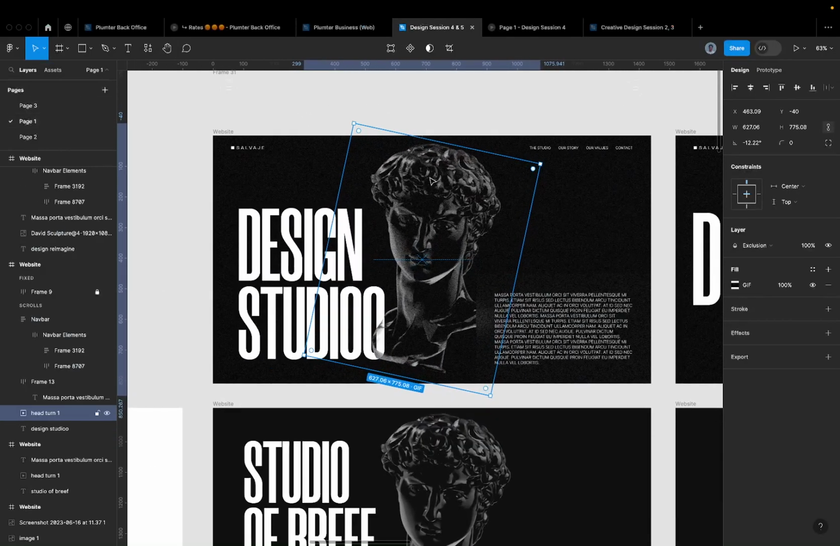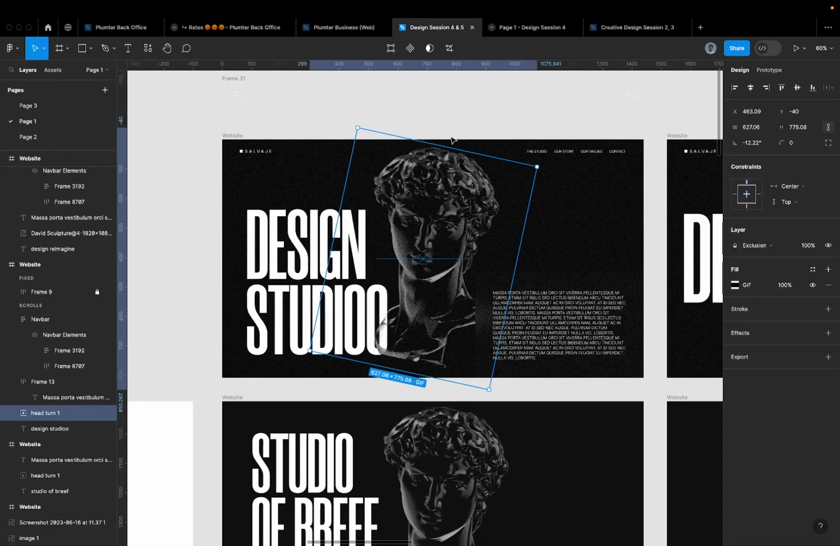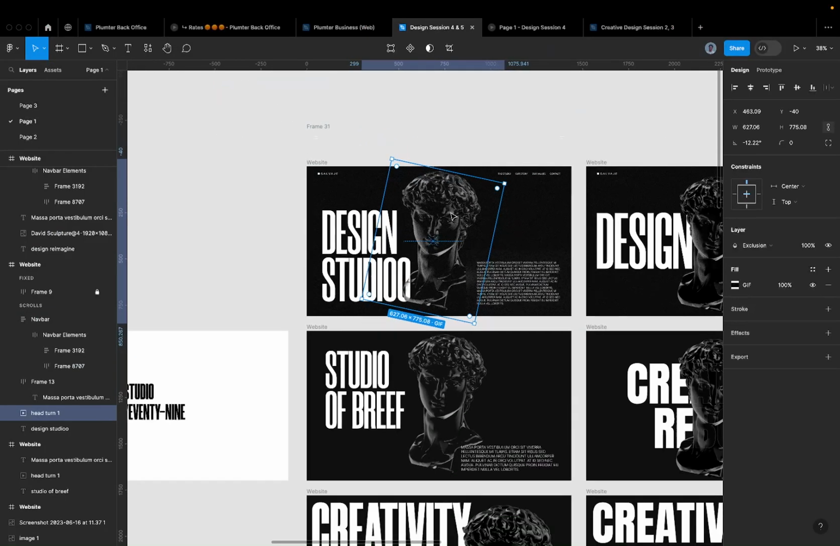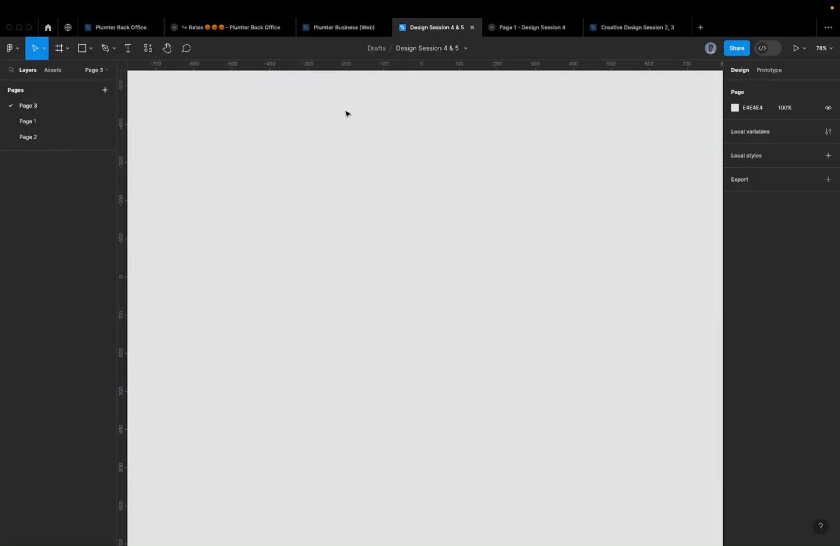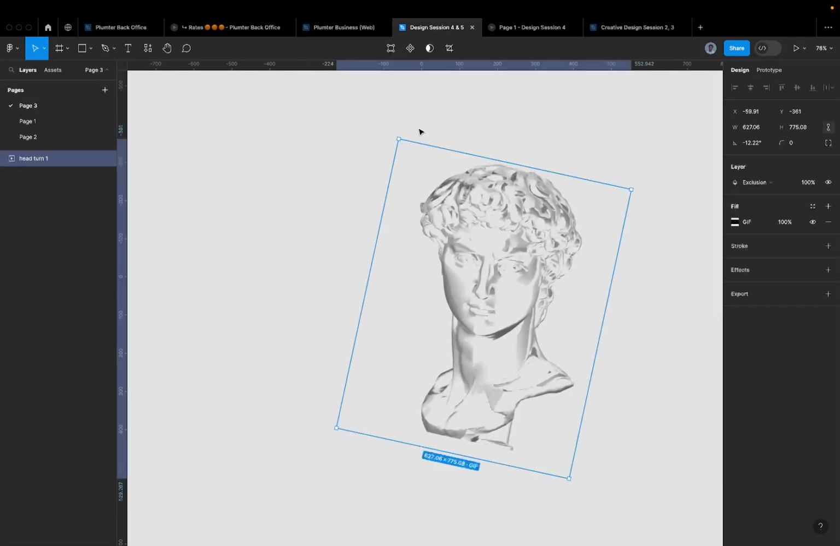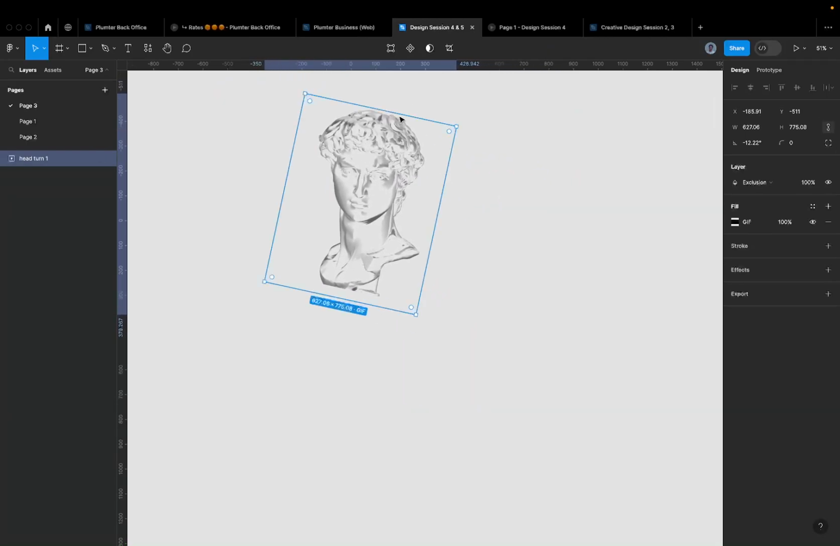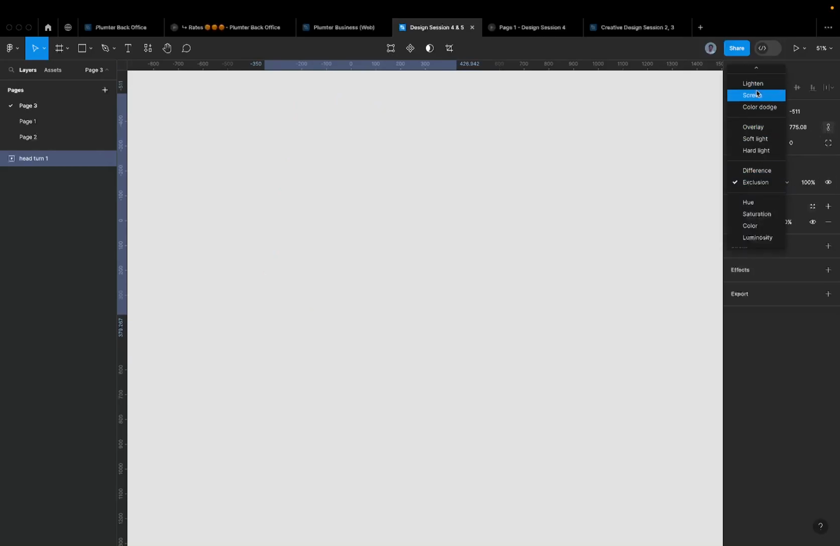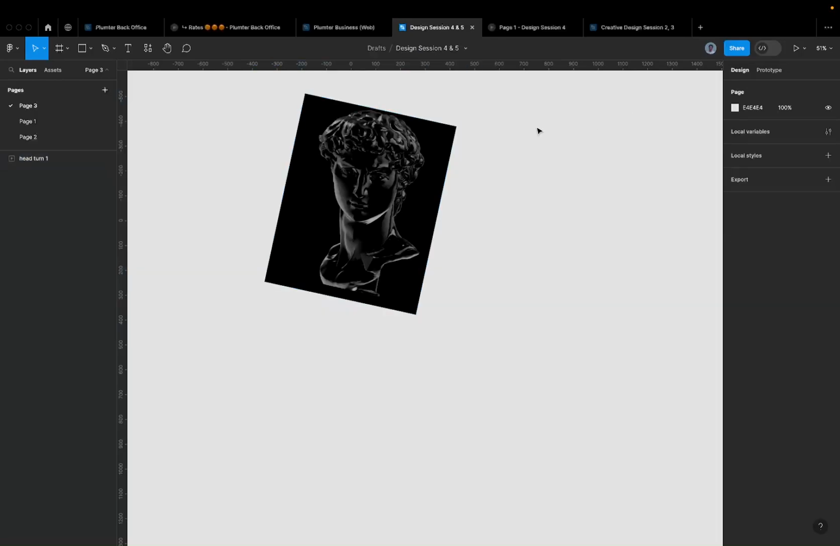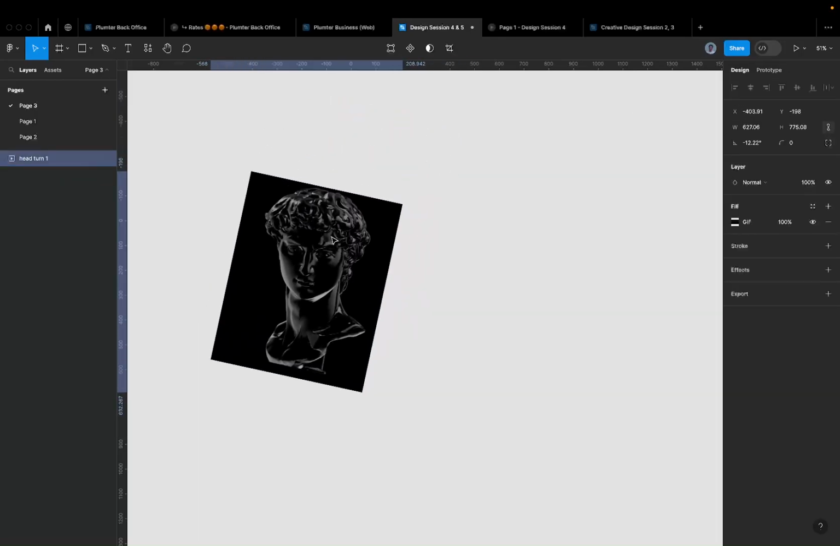You can't see it playing because it only plays in prototype or presentation mode. So let me just copy it and paste it here. So picture that I imported the file here. That's basically it. It's currently like this because I've changed the blending mode to exclusion or something. So let me change it to normal. So by normal, it comes like this.